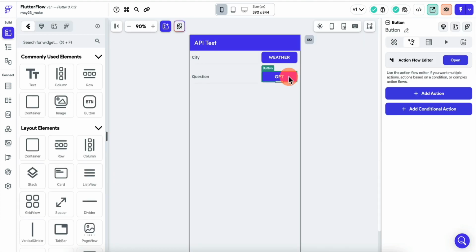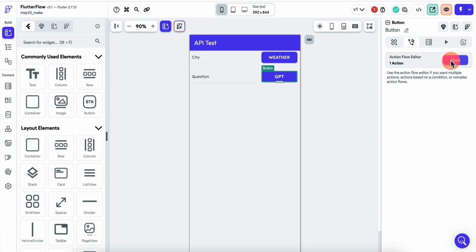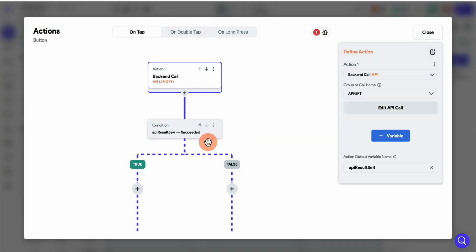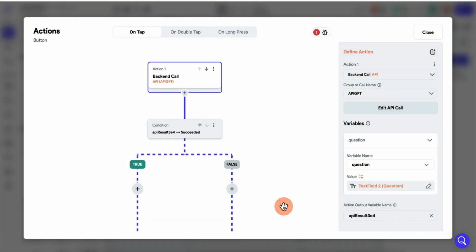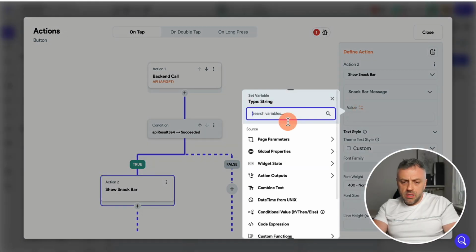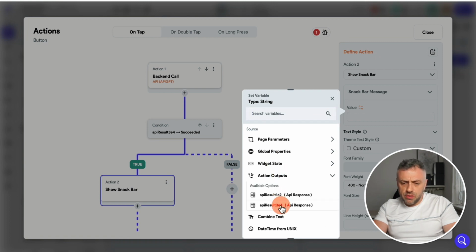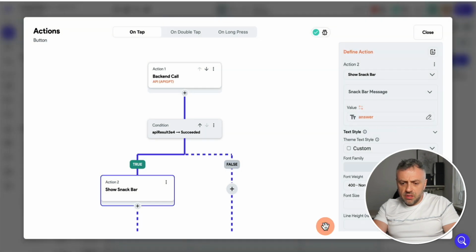Go back here, go to GPT, add an action, API call, open the whole thing, API GPT, variable, get it from widget state, question, and then show a snack bar. Show snack bar, and we can just do value, right? So we can do action output, this one, JSON body, let's grab our path. Very, very simple, confirm, and that's it. And now this is done.